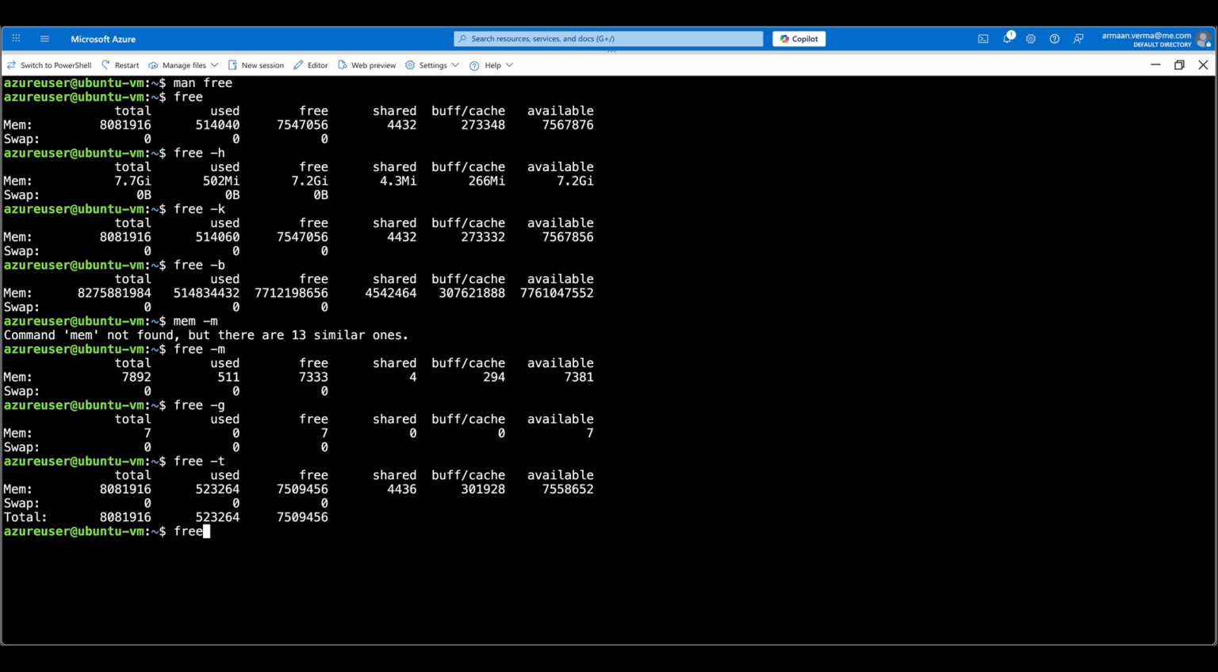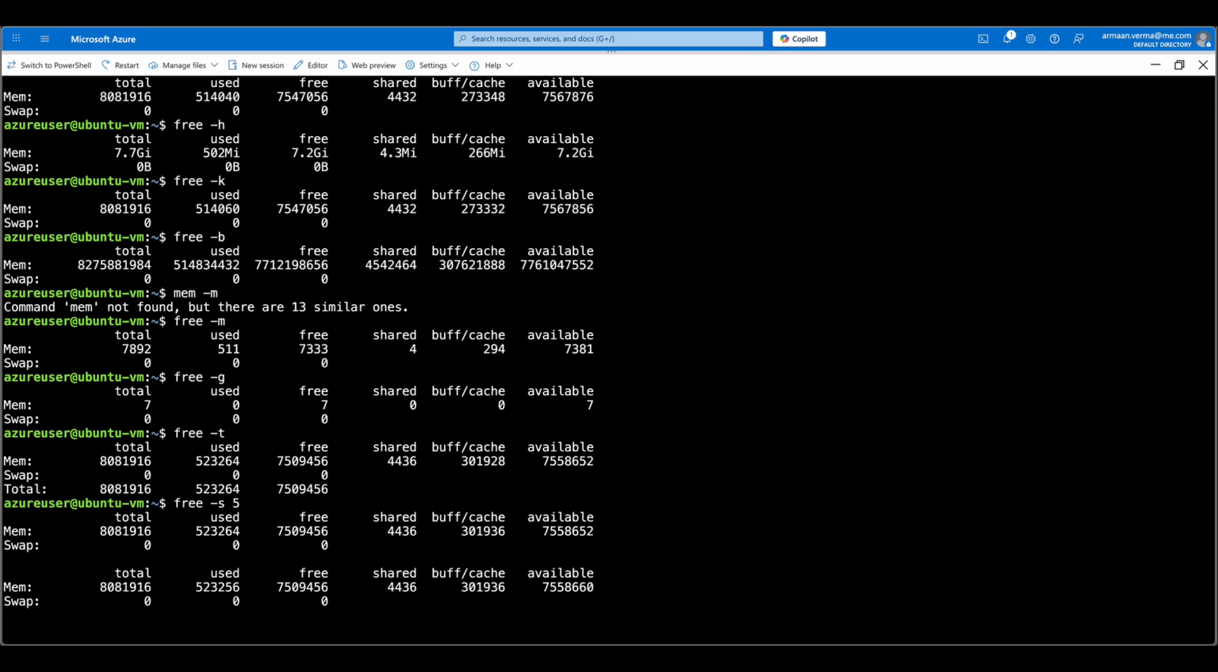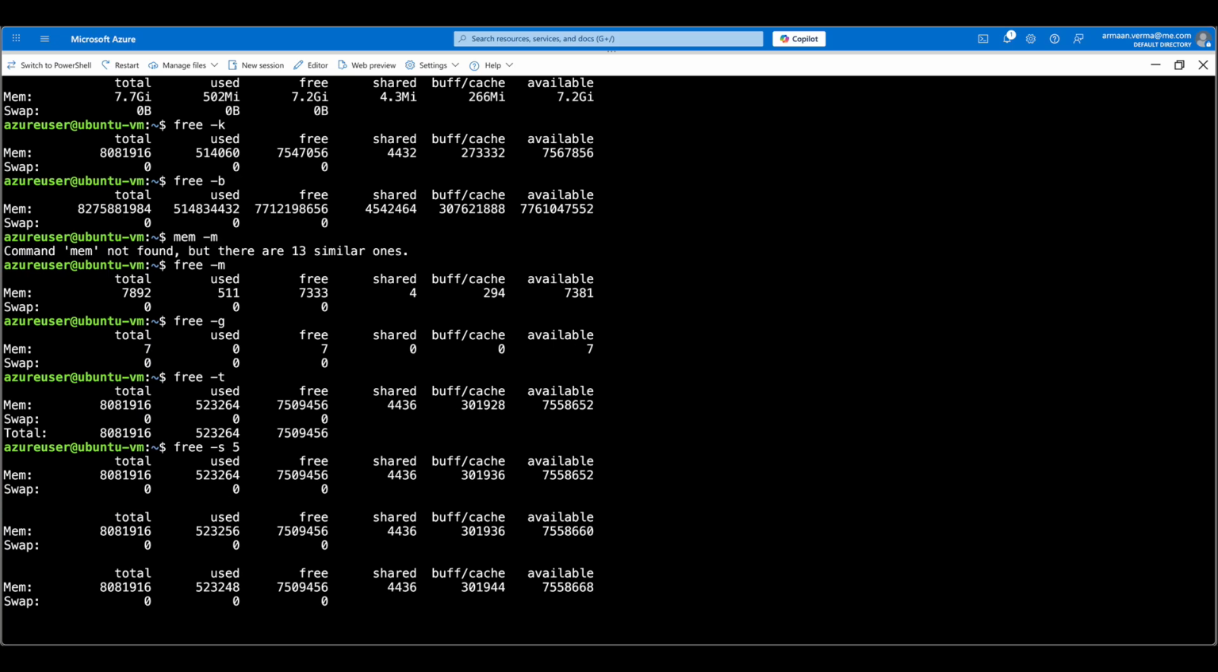You can also refresh your memory at regular intervals. So for example, with the -s switch, say every 5 seconds you want to refresh your memory. It will show you the command that is going to update the memory every 5 seconds. So this is how it works. I'll press Ctrl+C to exit.